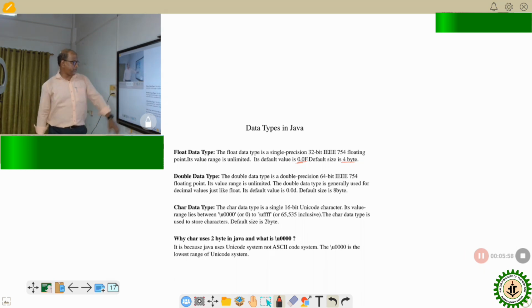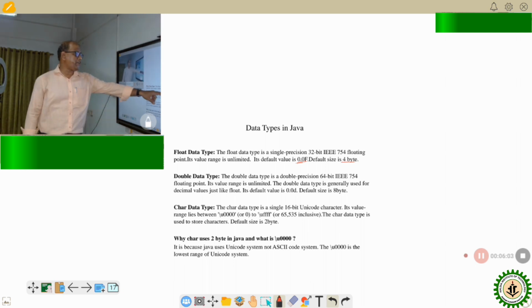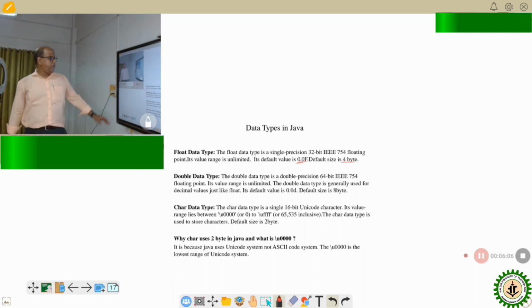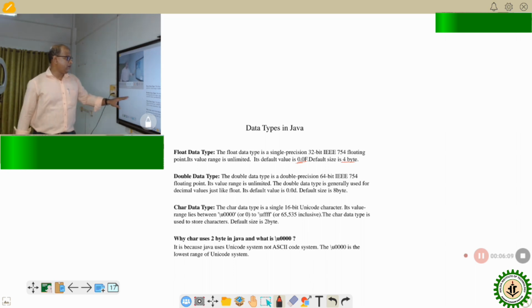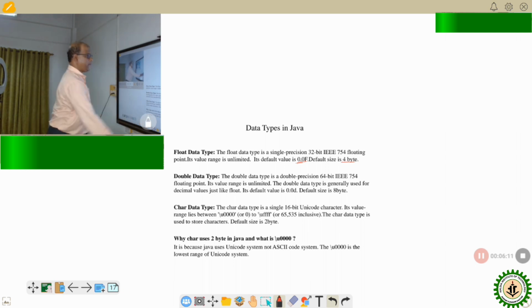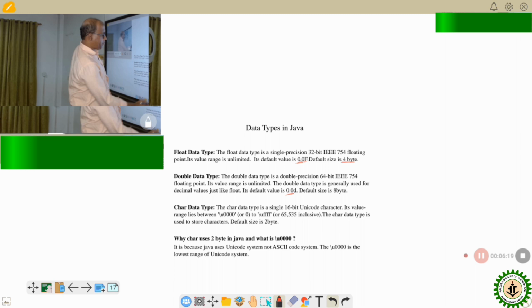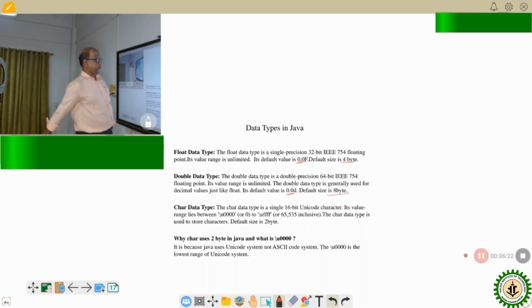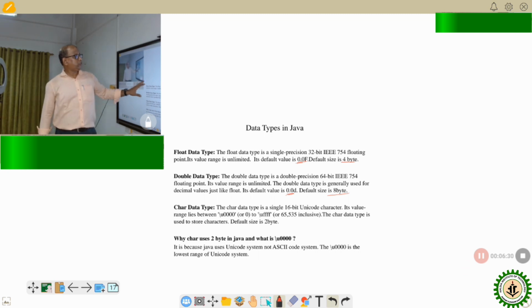Now, double data type. Double data type is a double precision 64-bit IEEE 754 floating point. Its value range is also unlimited. Double data type is generally used for decimal values, just like float. Its default value is 0.0d and default size is 8 bytes. Integer and float data types both have a default size of 4 bytes, but the double data type default size is 8 bytes.